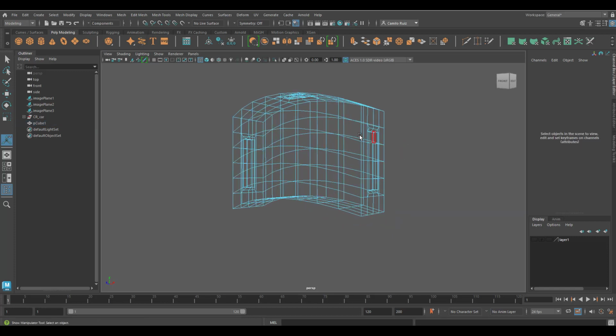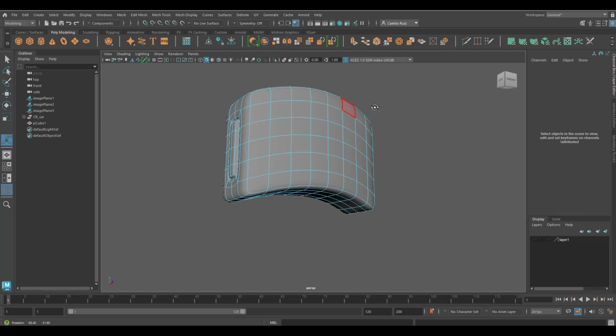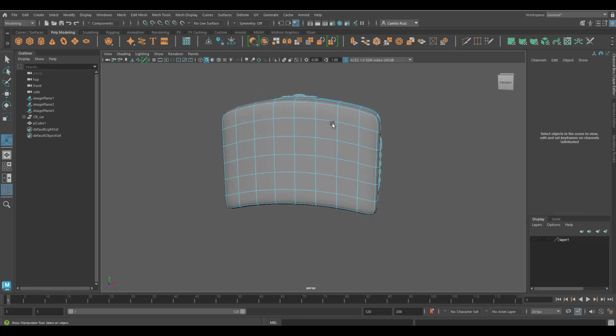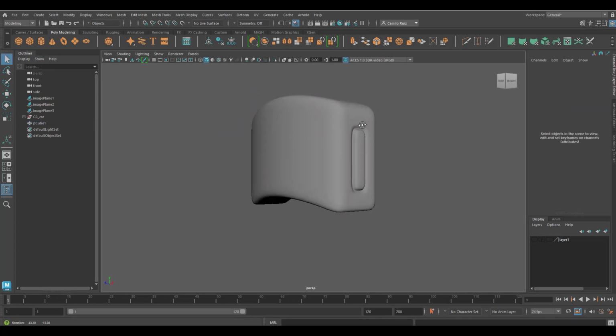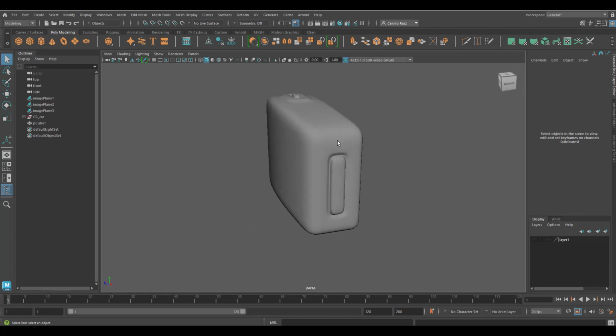See how that's looking. Let me go to my shaded view. Press number 3. If you go into object mode, you can see that object better. It's looking pretty good. Nice detail there.